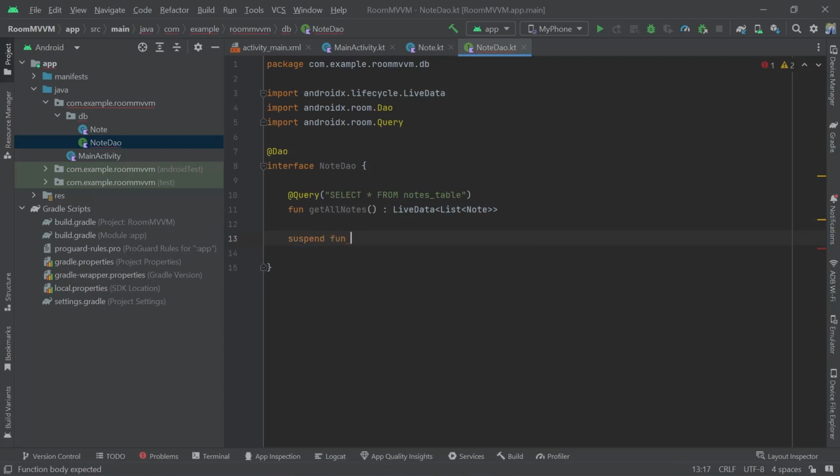suspend function, and suspend means we have to do something with our coroutines. And why are we using coroutines? Because we can't do heavy operations like database query or database access on our main thread. So that's why we will be using coroutines to do all this work inside of a background thread.